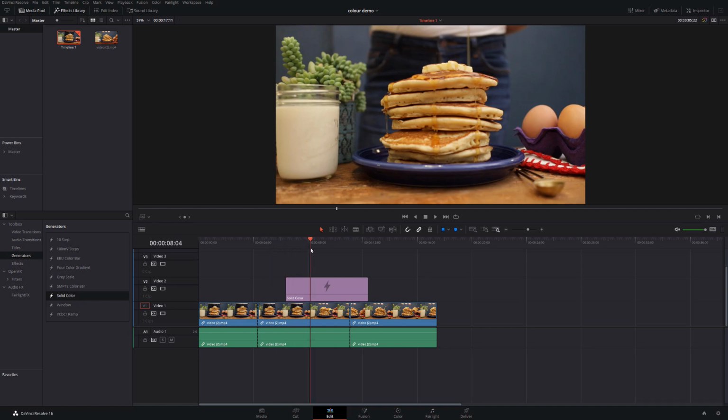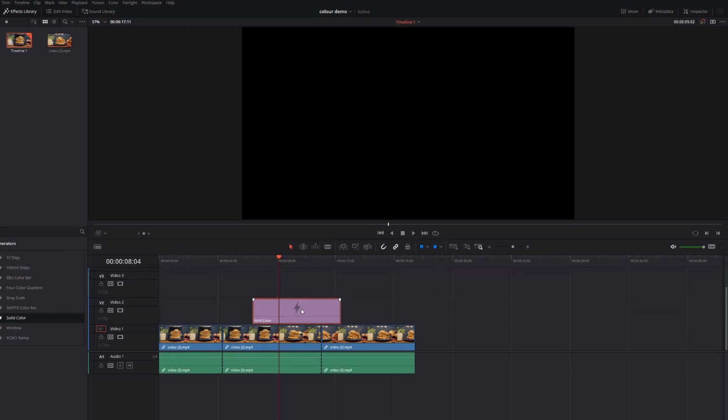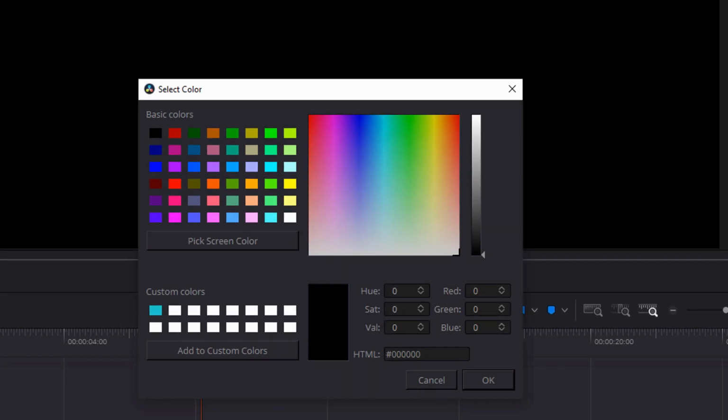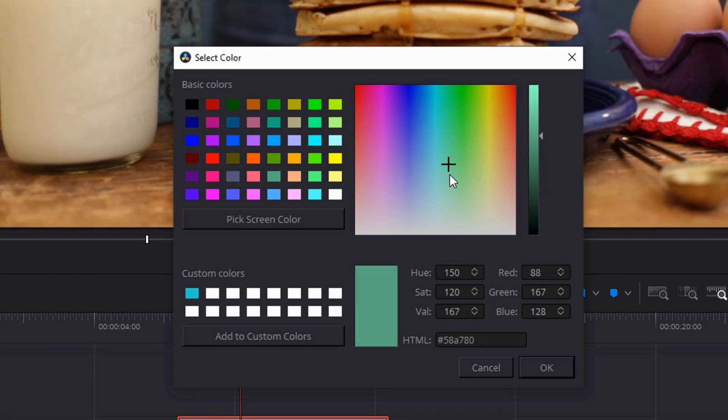Now the solid color by default would just pop a black screen on top of your project. So to change that, click on it so that it's highlighted, head into the inspector in the top right hand corner, and at the top you'll see generator, name, color. Give this color box a click and then you can choose the color. So you can select from this box here. Just make sure to bring this slider up if you're seeing nothing but black. And you can just select all your different colors.